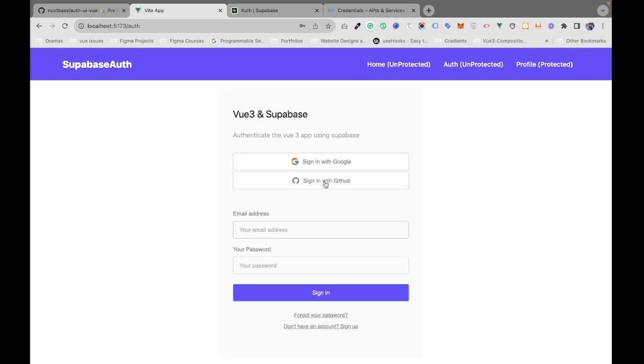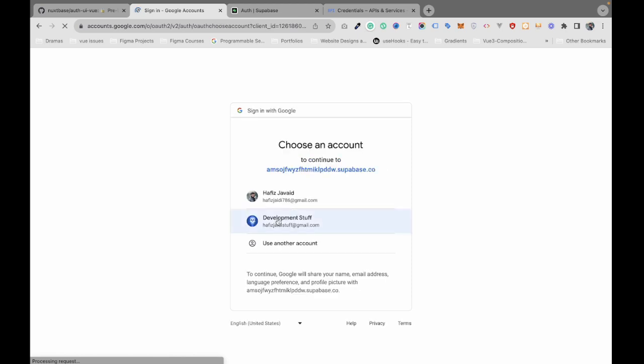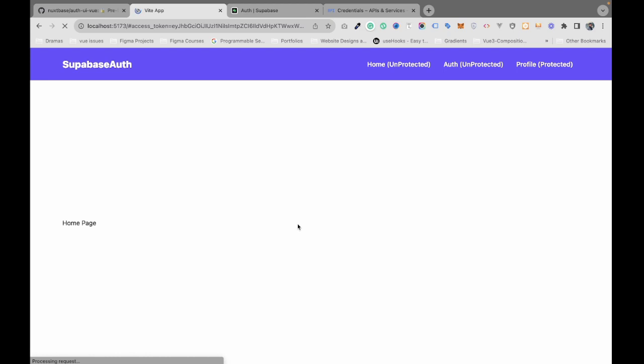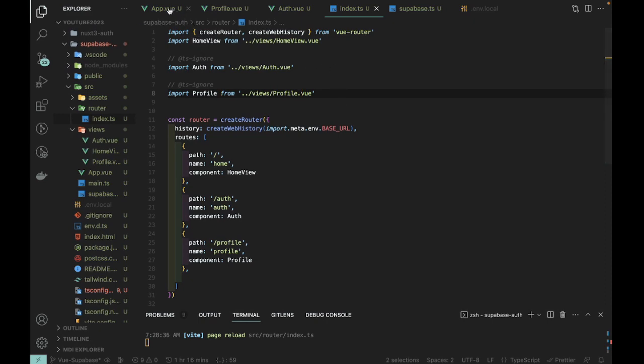So again, if I try to log in with Google, and if I select this user, and now if I come to the profile page, we have this content, so it means our log out is working. So now let's implement the route guard part.